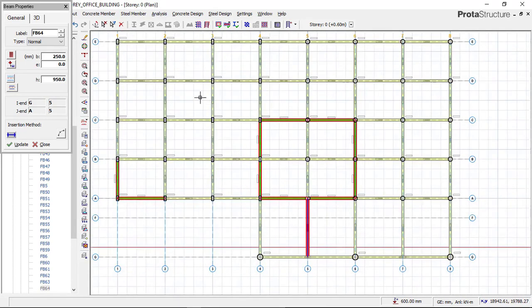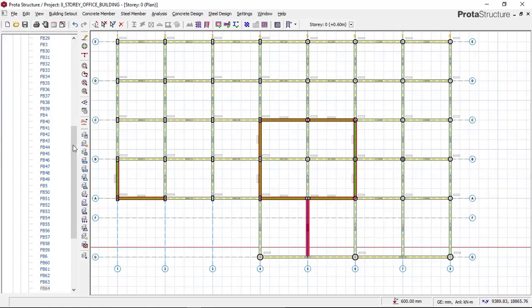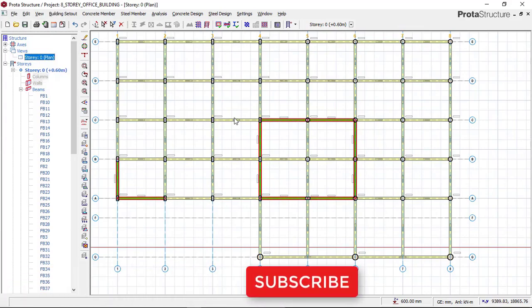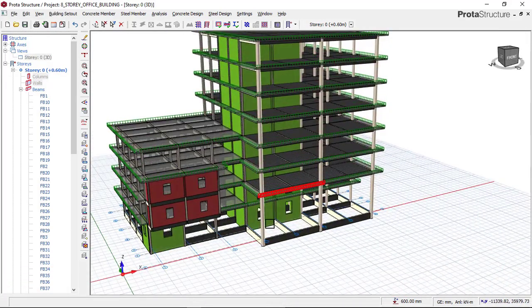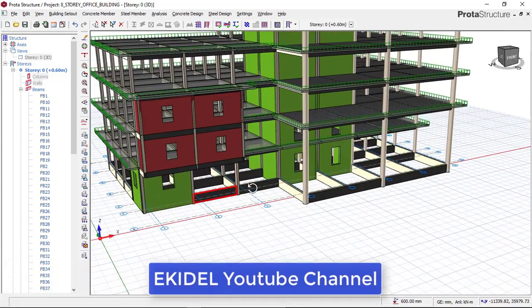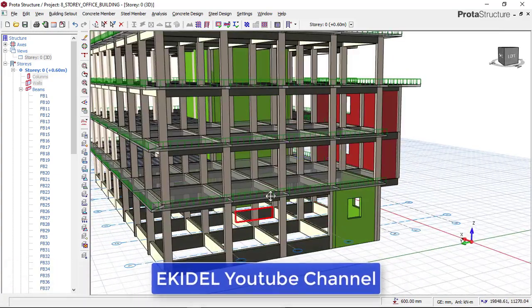Okay, so right now we are done inserting all our ground beams, as you can see here. If we close here and go to our 3D view, you can see that we have successfully inserted all our ground beams. Now, the next thing is to insert our floor slab, our ground floor slab, as you can see there.